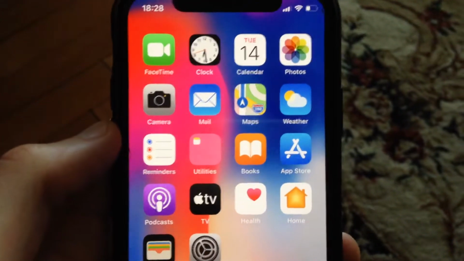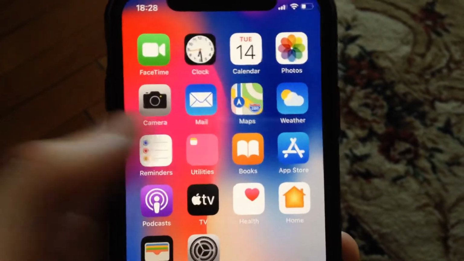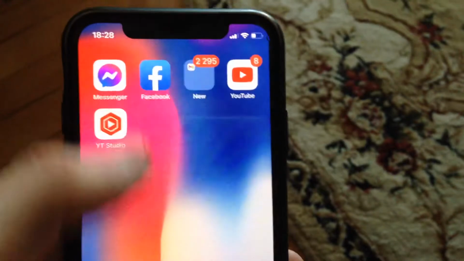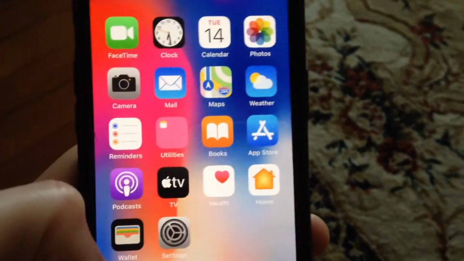Subscribers, they will tell you how you can easily fix your problem. So if you can't receive messages from Messenger on your iPhone, here is how you can fix it.